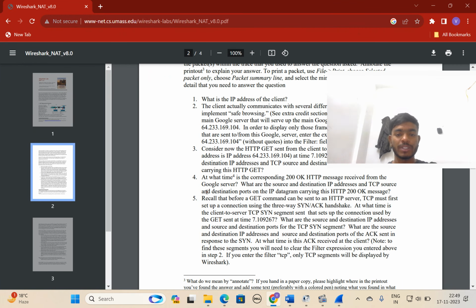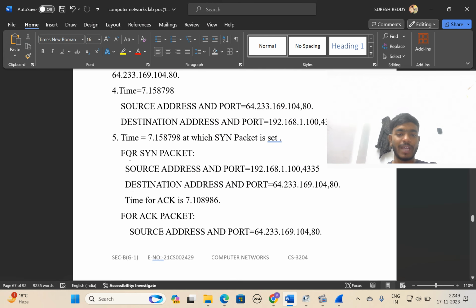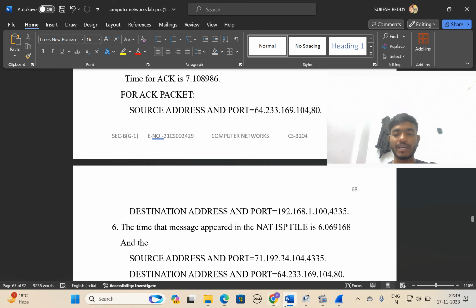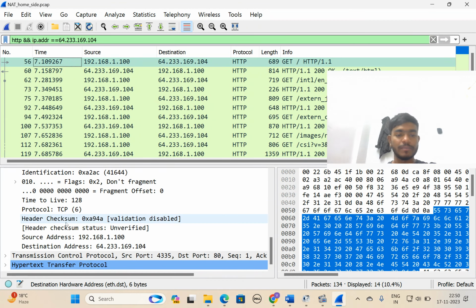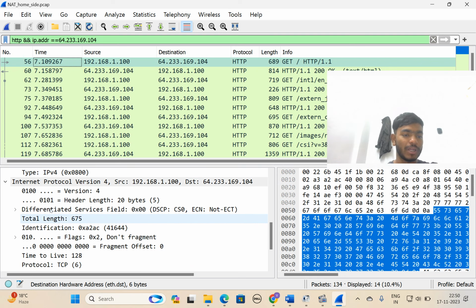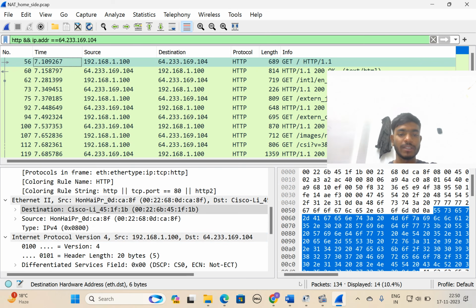After this, the fifth question: recall that before the GET command to the HTTP server, TCP must first set up the connection with the three-way handshake. For this one, display the Wireshark. Now I have done it already. For these, the time, the source and destination addresses, the ASCII number, all these I have shown here. This is the source address and the destination address and the time to live and the total length. These versions I have shown here.